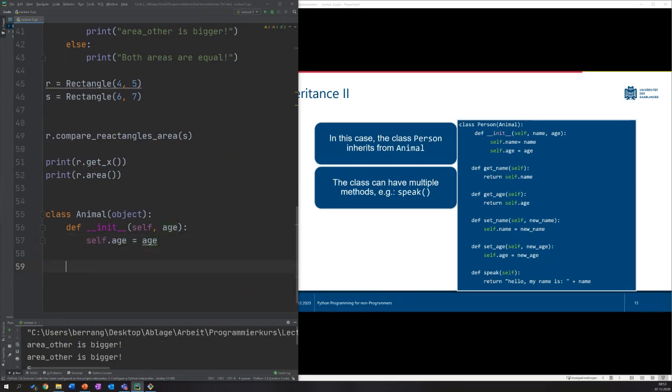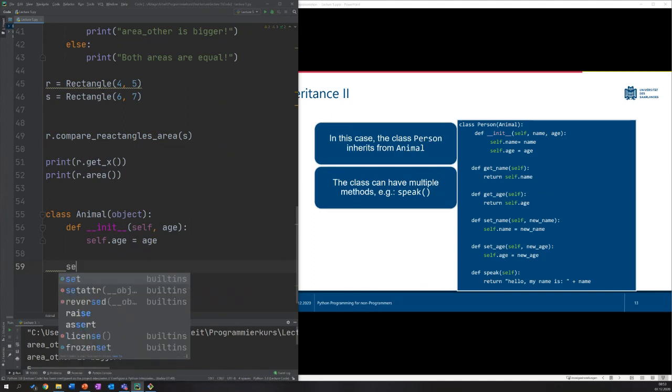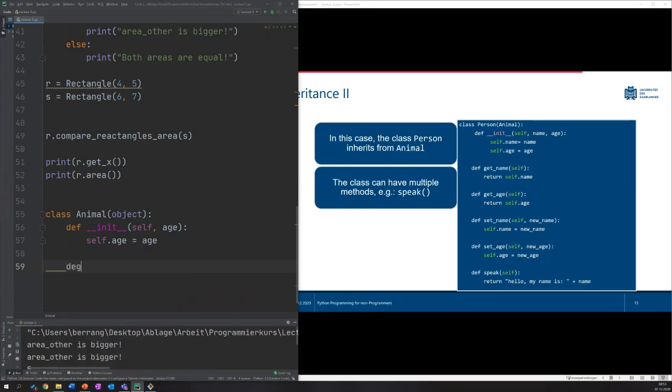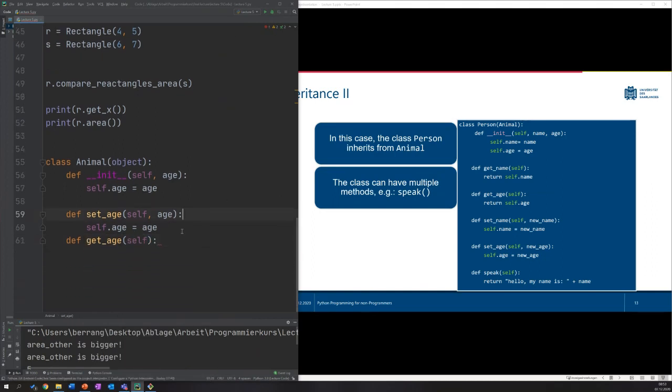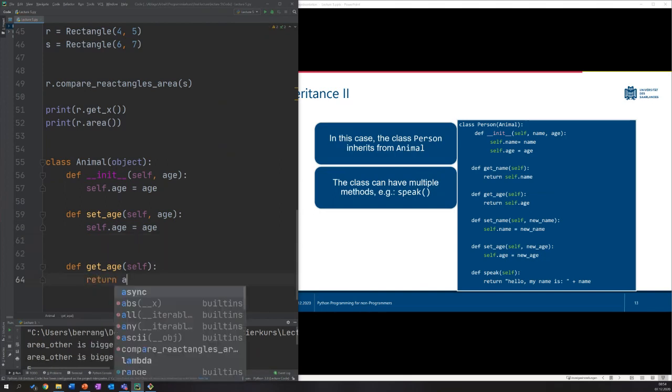And after this, we have this setter and getter method. So we define set age, and we have our getter method, where we return our age, self.age.